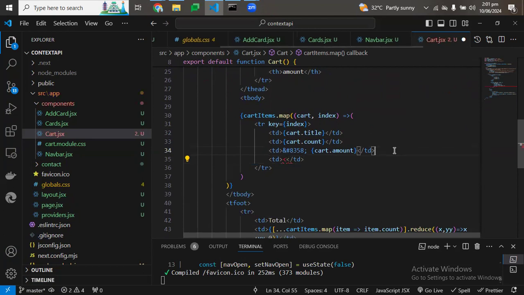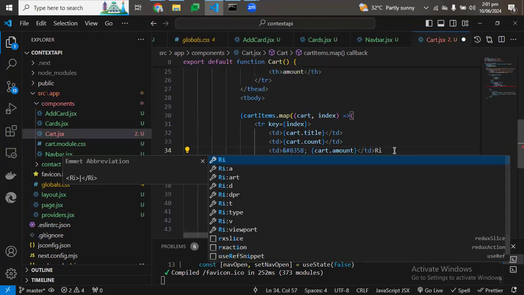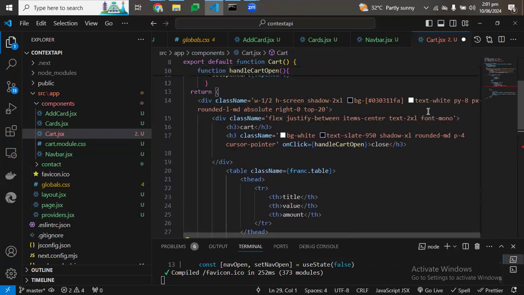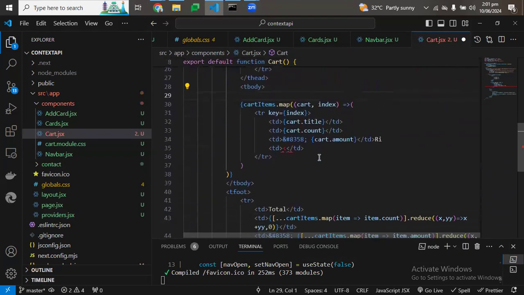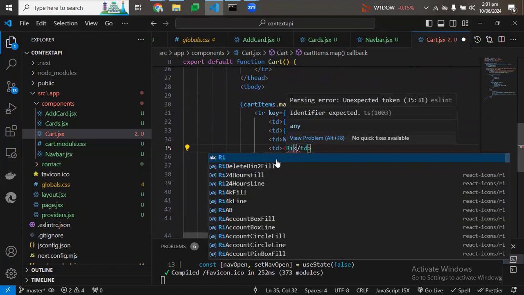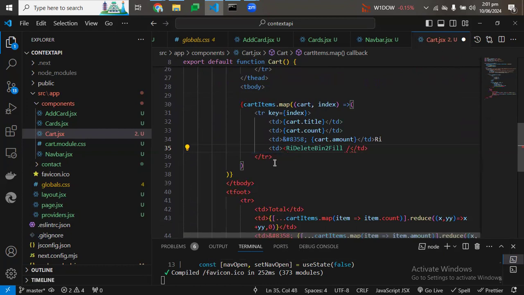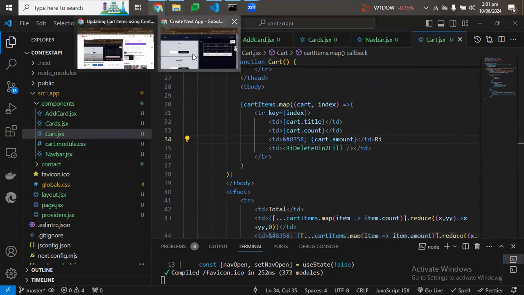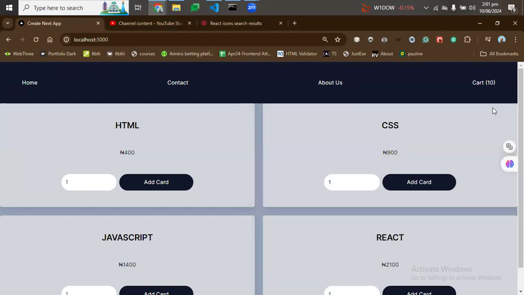And I can now bring in, what is the name of my cat again? RI delete. So let's just bring it in there. Save, and with that, I should be able to have a delete option on my cards.